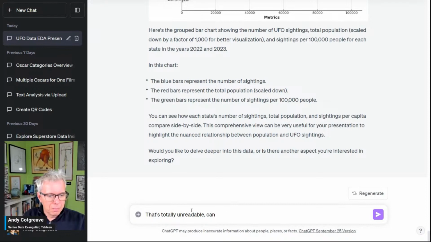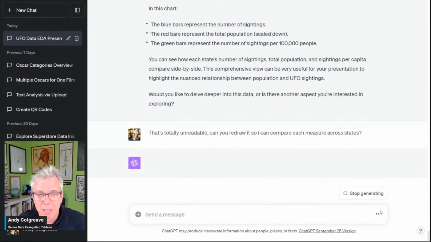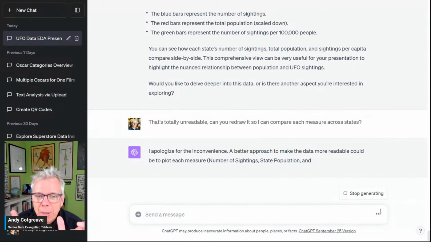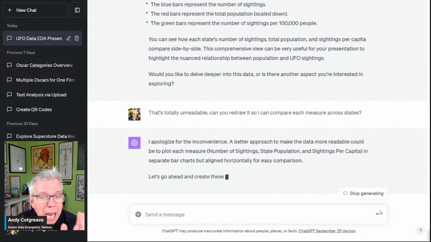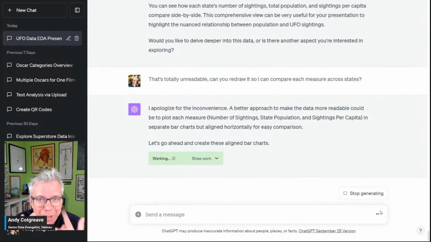Can you redraw it so I can compare each measure across states? Now, if I was not an expert, it might be reasonable for me to say that's unreadable, can you redraw it? I'm just giving it so I can compare each measure across states. Perhaps this is a way to lean it towards the kind of thing that I have in mind. So again, this is the expert in me trying to lead it. If you're not an expert in EDA, you might not have that.